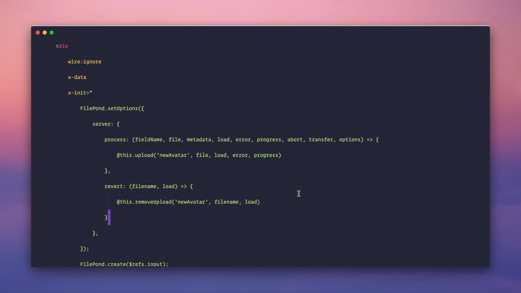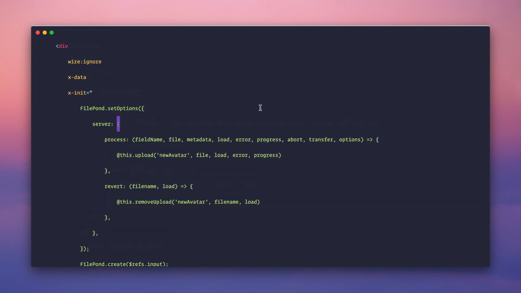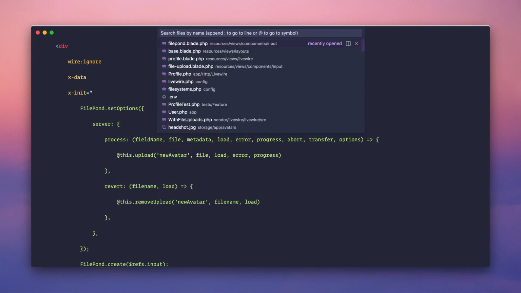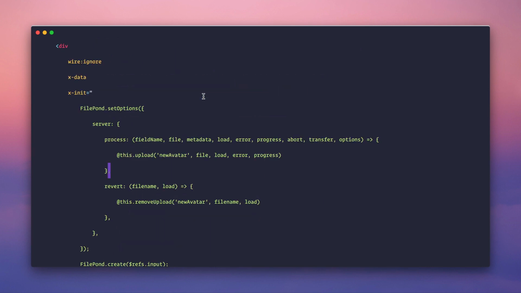So this is actually it. This is totally it. We need to forward this wire model, and then I'll show you one other cool thing. So let's go back to profile.blade. We have wire model new avatar. Let's just get that out of attributes.